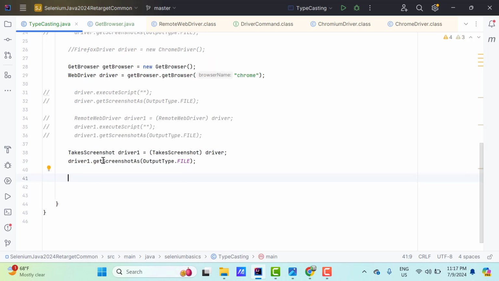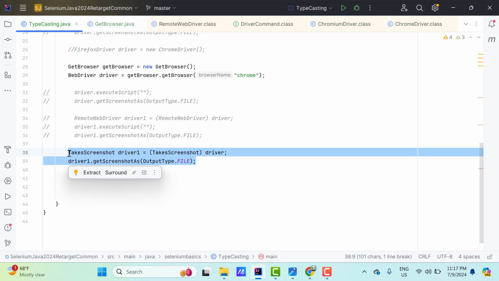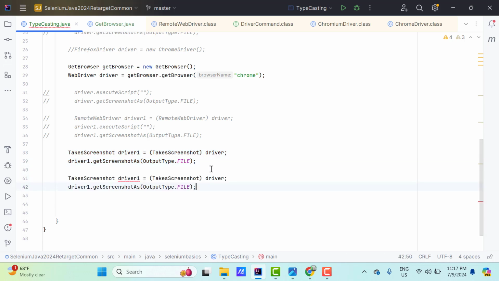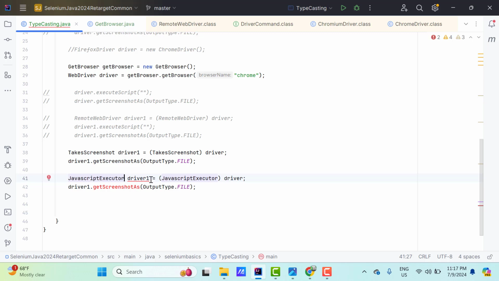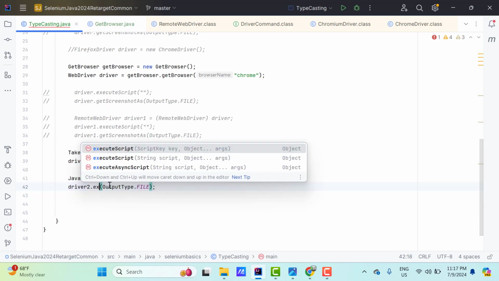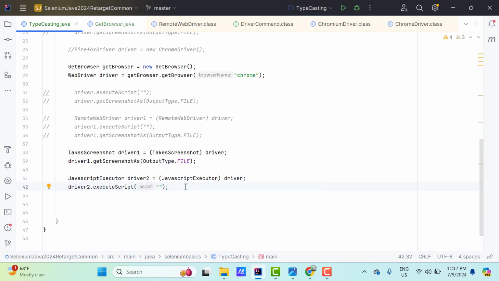So you can individually downcast to the JavascriptExecutor interface. Let me copy and paste below. Instead of TakesScreenshot, it will be JavascriptExecutor, and on the left-hand side it will be JavascriptExecutor, and use driver2. Now I can use driver2 dot executeScript. Now you should be able to understand what is upcasting, what is downcasting, and when we need to do that.